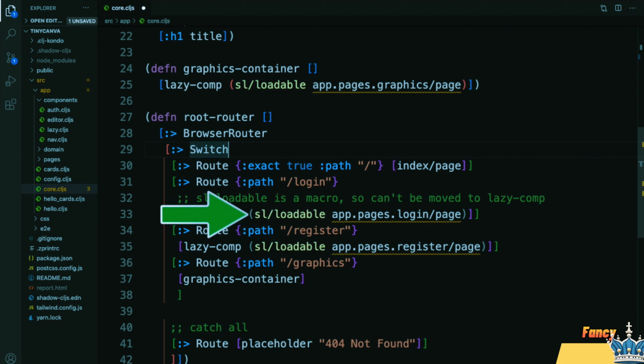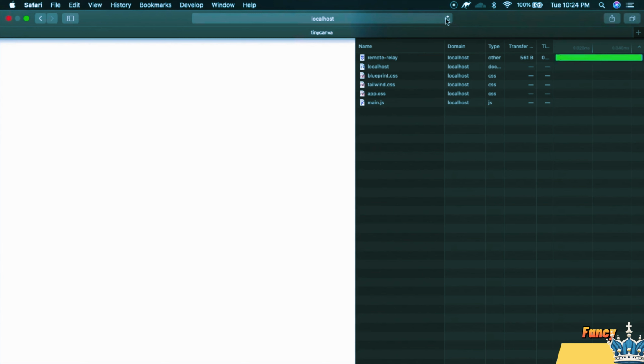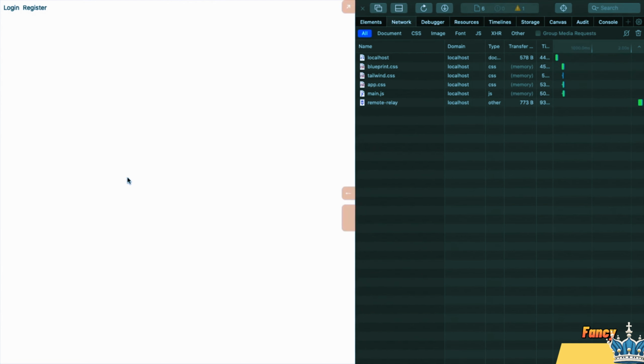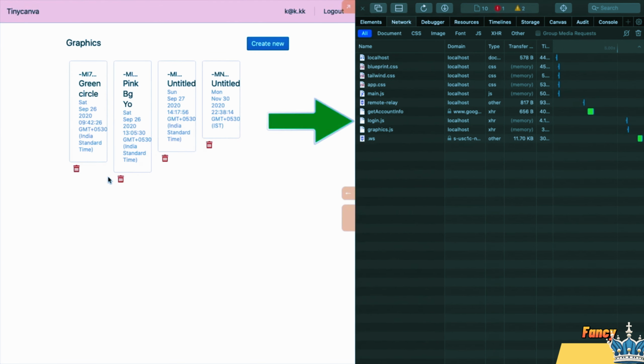shadow.lazy/loadable is a macro that takes a namespace-qualified definition, figures out the module it is present in, and provides an API to load this module. sl/loadable is a macro and not a function, hence it cannot be moved inside the lazy-comp definition. This is passed as the loadable argument to lazy-comp, which when dereferenced using @ returns the component. Now if we load the app in logged-in state and navigate from index to the login page, you will see a network call to load login.js and probably a message that says lazy loading.